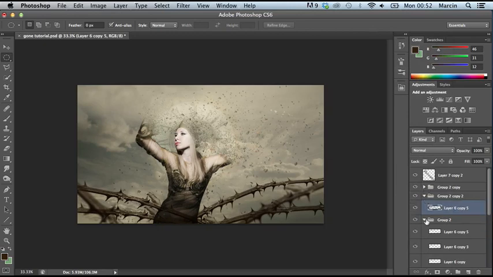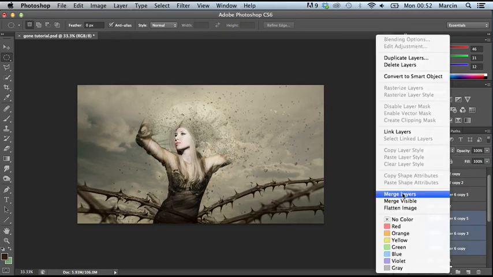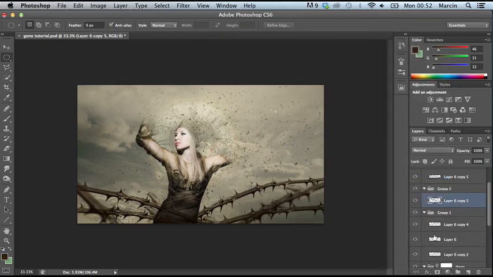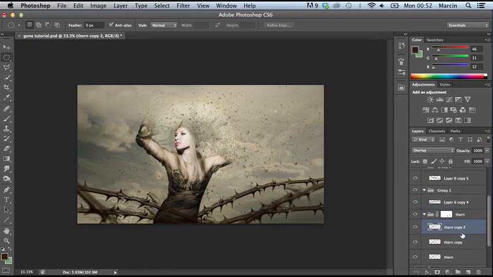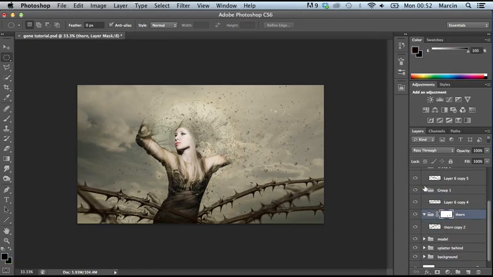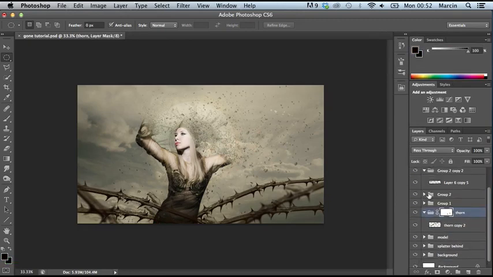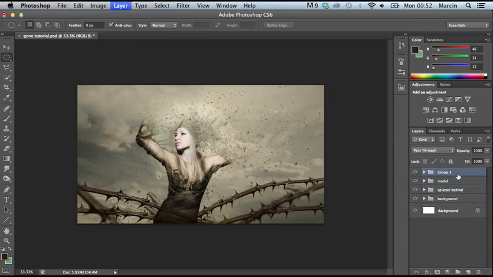So let me do some correction now, because I made too many layers. We don't need so many of them. Actually, I could do this on separate layers without groups. Groups weren't necessary. Check how many of these we have. And insert group. So we're done with our thorns.